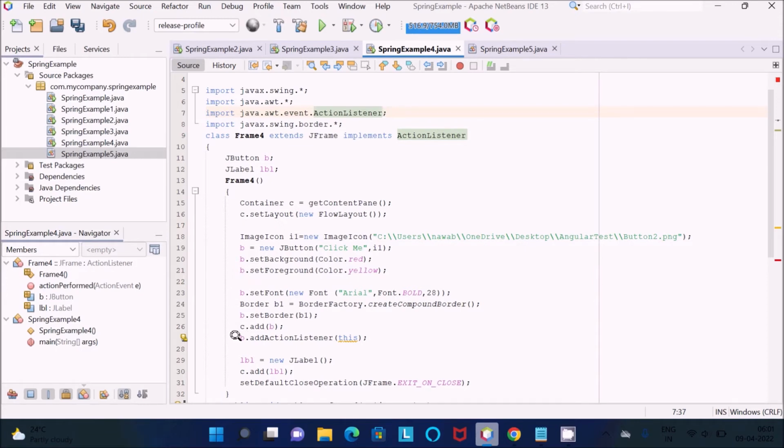And then after b dot add action listener. So first, when you run, you get a picture and the button. When the user clicks, the action listener comes to the picture. Then here this is adding to b. So b is the button. Inside the button, that does the adding of the action listener.